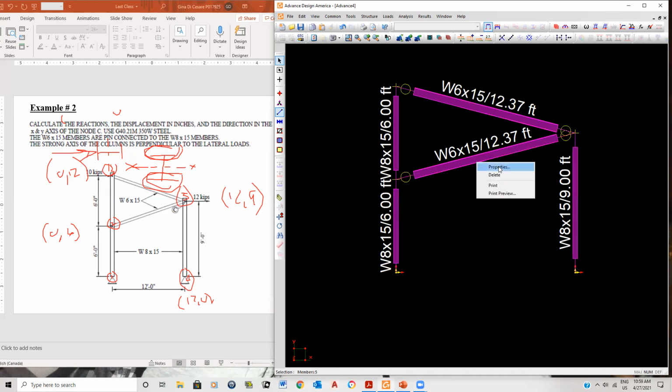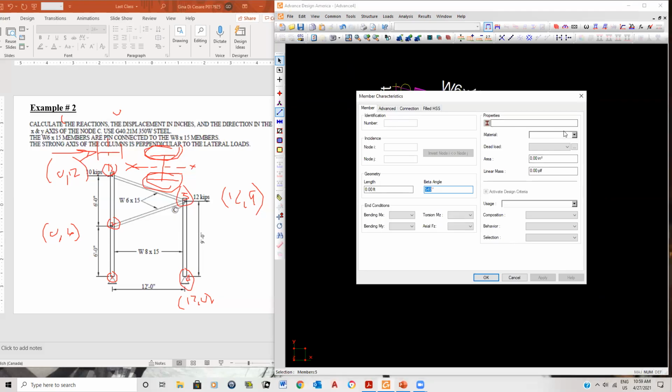Right click, go to properties, and now I'm just going to assign the material. We know that it's steel. Where's the material? It's steel, and I'm telling you it's a Canadian steel, which is G4021 and 350W, which is what we used to produce in Canada.